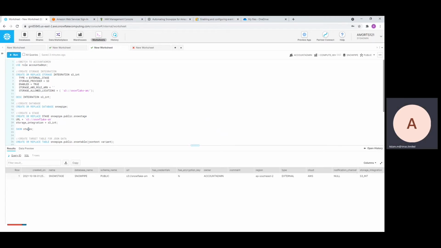And then we can go show stages, and it shows that we've got our Snow stage staging area set up in our SnowPipe database name. And we can see the S3 bucket URLs it's pointing to.